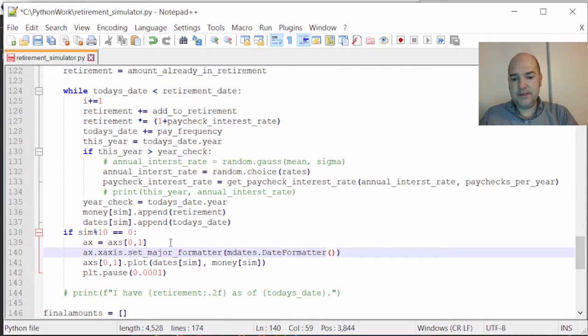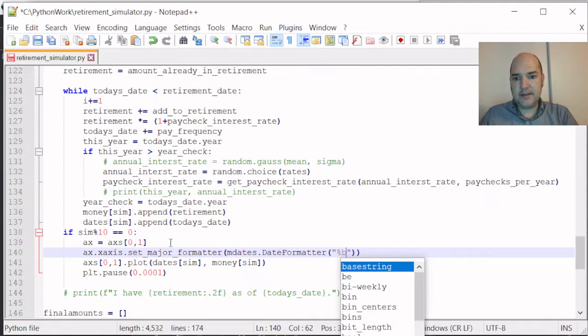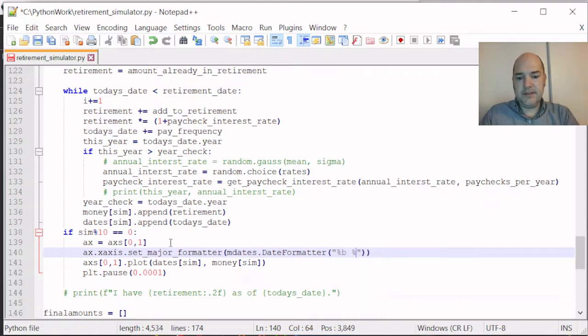And inside this parentheses, we're going to put, well, we need a quotation first, and we'll put percent lowercase b, space, percent uppercase Y. What this will do is give a month abbreviation and a full year. That's what those dates mean. And now we do the tricky bit.